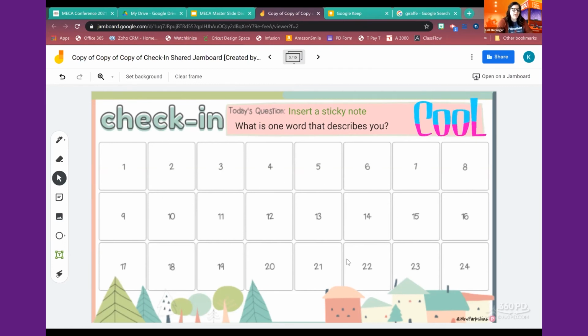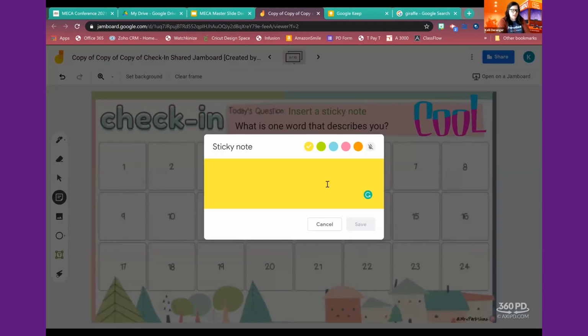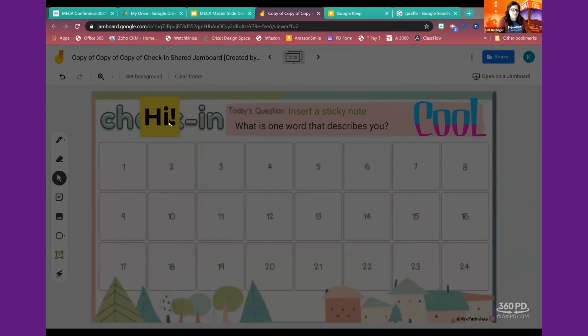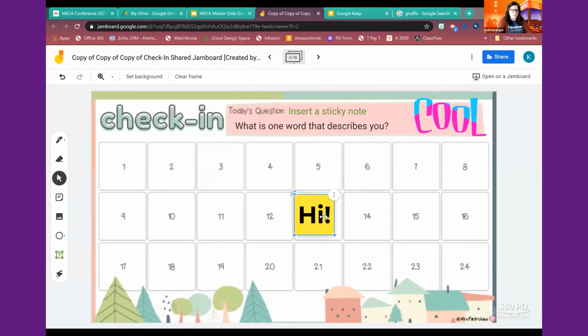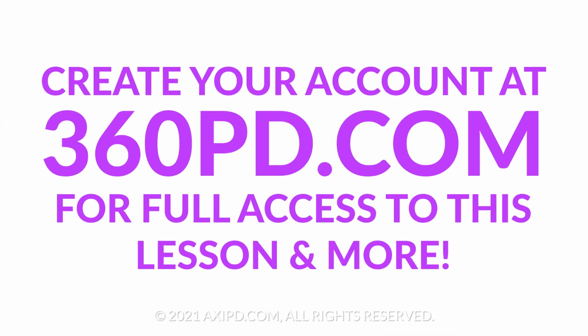Having some kind of background like this, especially with the number system, makes it to where each person has their specific designated area where they're supposed to put their information. So even if it's a little Post-it note, I'm just going to put hi for time purposes. But here's the good thing: I can take that hi, and if I'm student number 13, I put that right here where student number 13's box is. It keeps everything nice and organized.